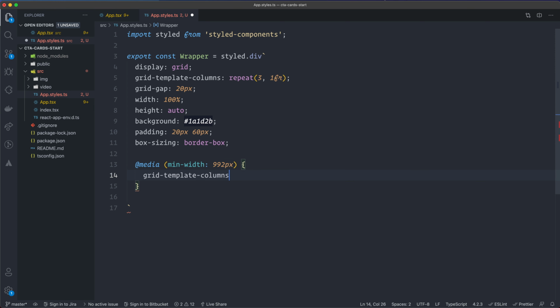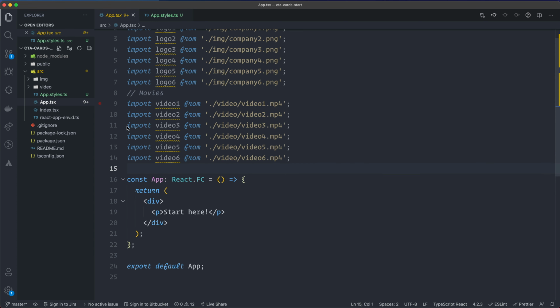Then we set the grid-template-columns. And we have repeat. And we have 6 of them and 1 fragment. So this is everything we need for a wrapper in the app component. Save it. Go back to the app.